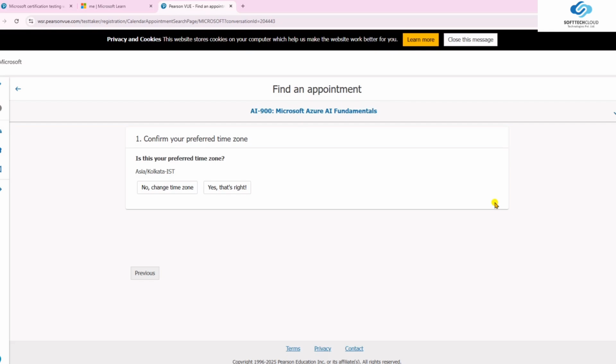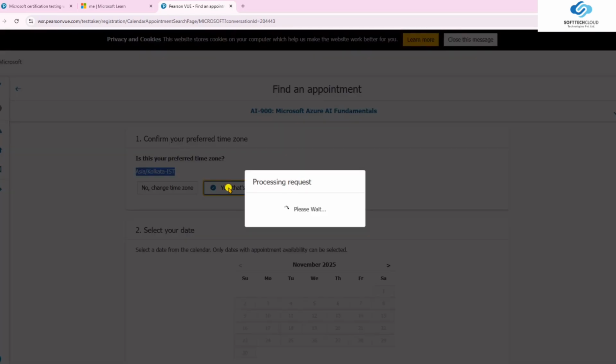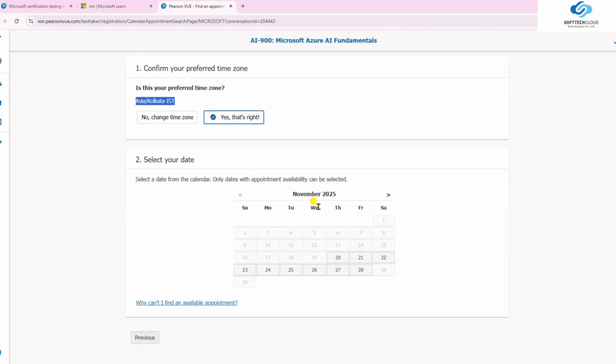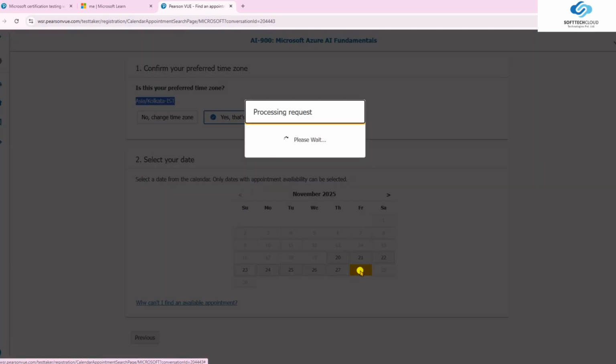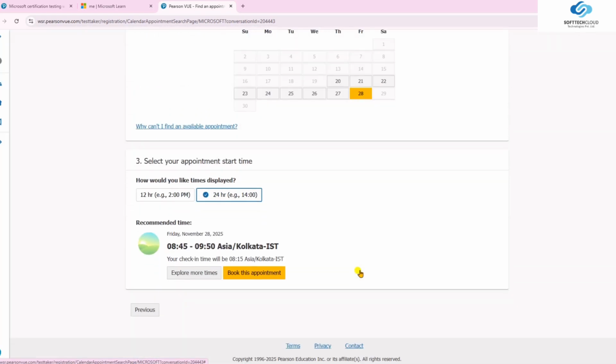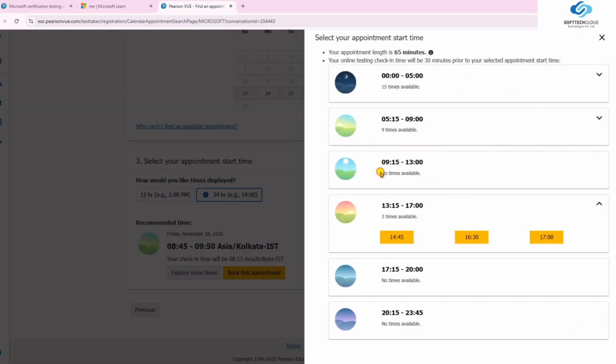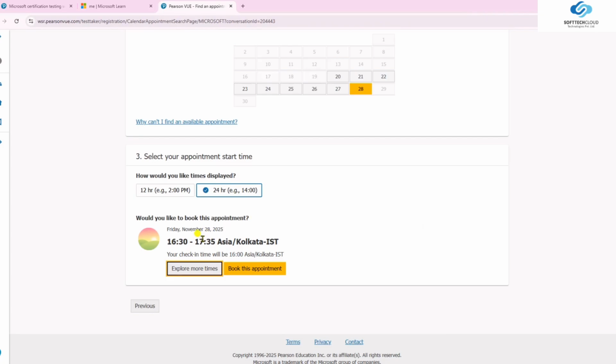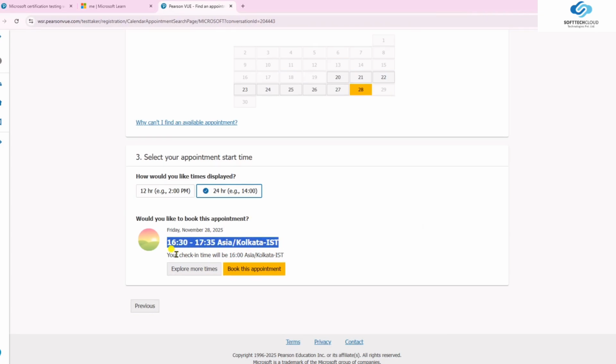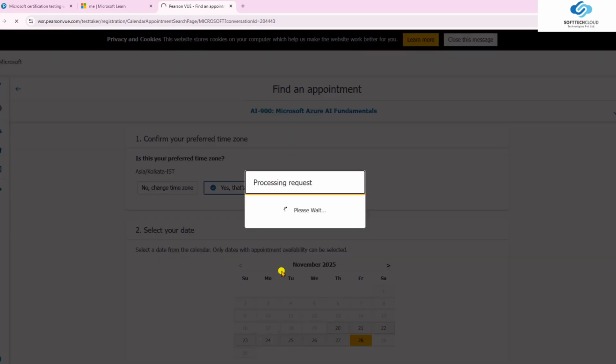Confirm your preferred time zone. Confirm your preference time zone. Yes. Then select date for your exam. Time. Take a slot. I'm taking slot, check time, book this appointment.